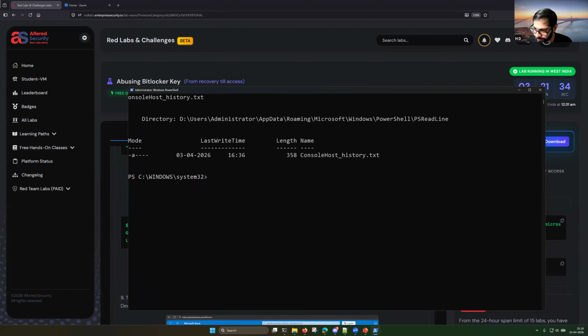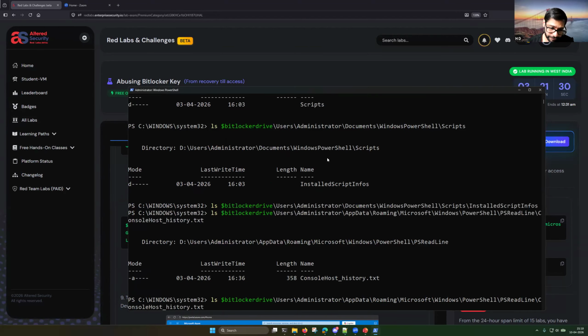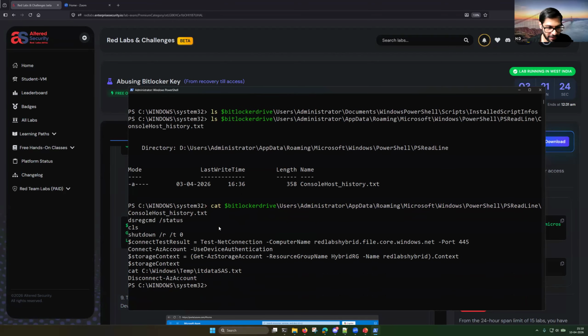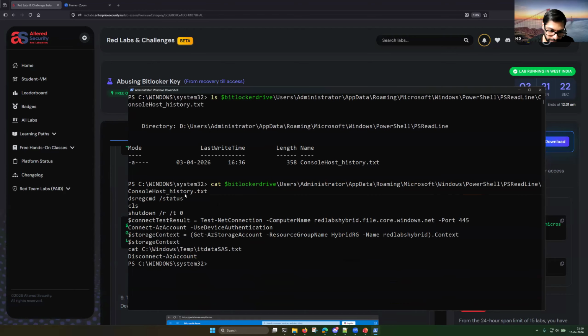For that, I will just use a cat, and I can see some useful commands. I can see one Test-NetConnection to Red Labs Hybrid. I guess I have also seen this. Let me check.